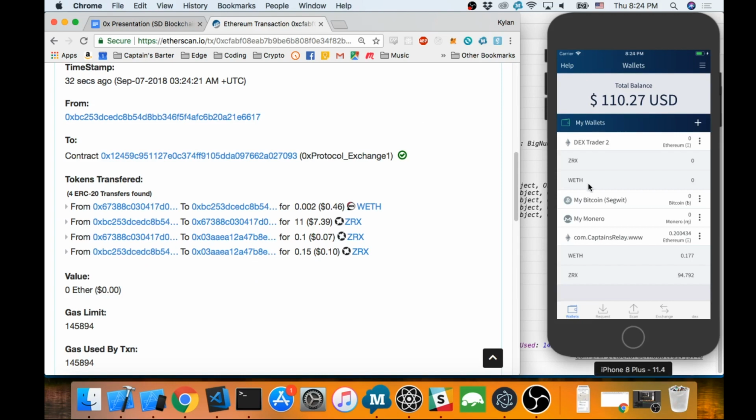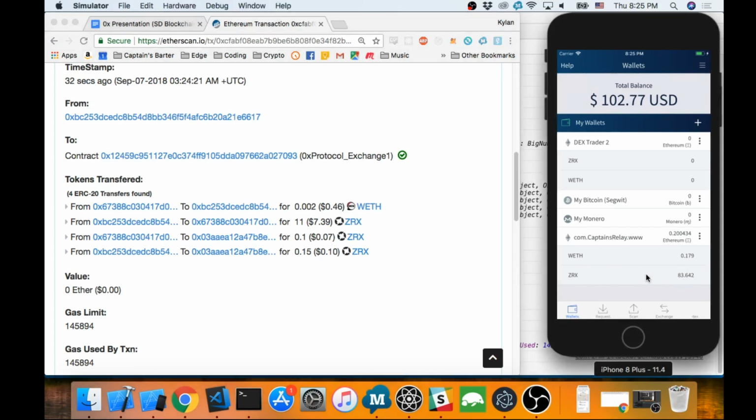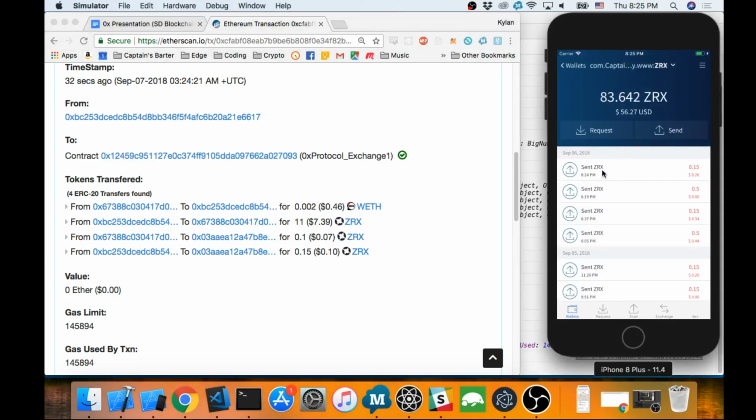You can see it on Etherscan. Since we run our own nodes for Edge, sometimes it takes a little bit longer, or sometimes it's actually faster to detect the transaction. So there's the balance updating, and you can see the actual transaction right there. So that's what a decentralized exchange trade could look like from a mobile application.